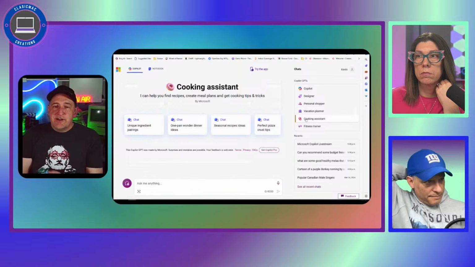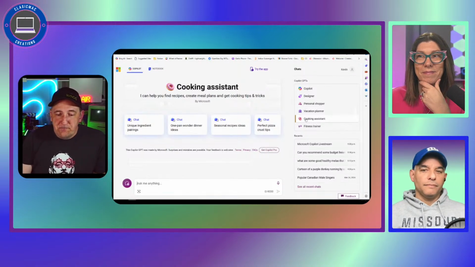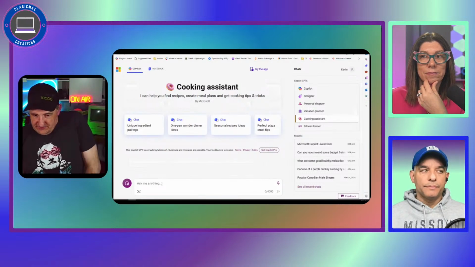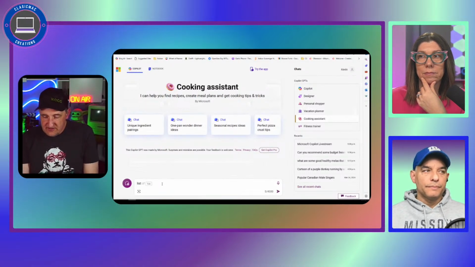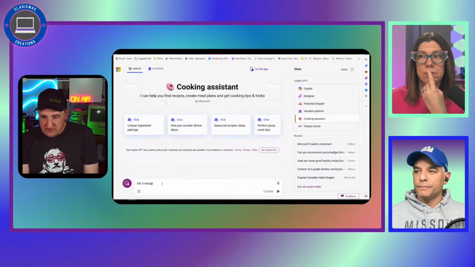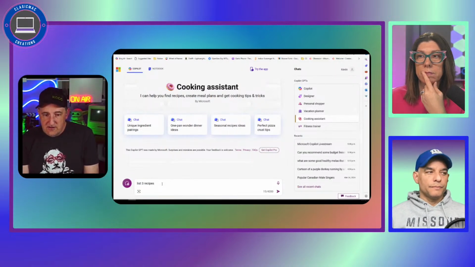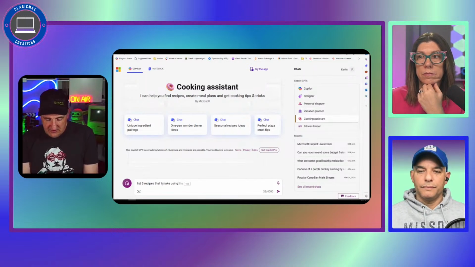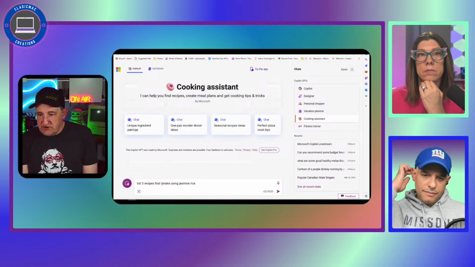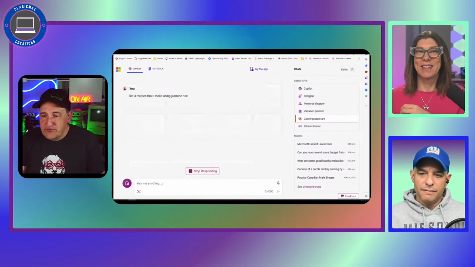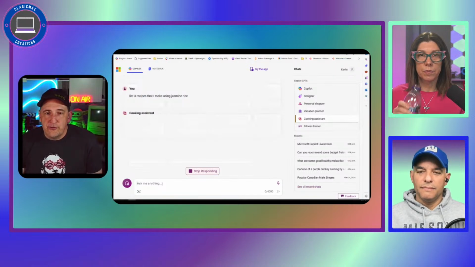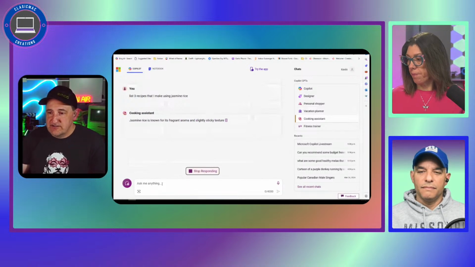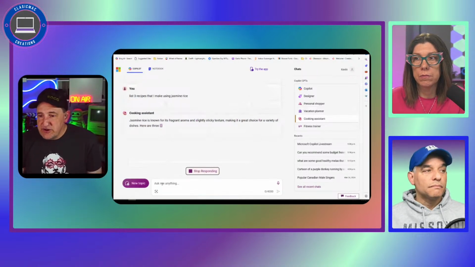And then the cooking assistant. So this is, like I said to Manny, something some of your clients might be interested in. I'm just going to list 3 recipes that I can make using jasmine rice, because I have a bit of jasmine rice I need to use. And then once again, it goes out to the internet and finds some different recipes that use jasmine rice, and gives a little bit of an explanation about it.